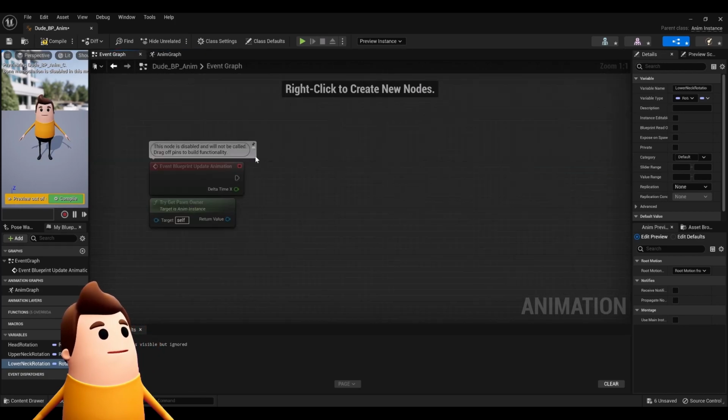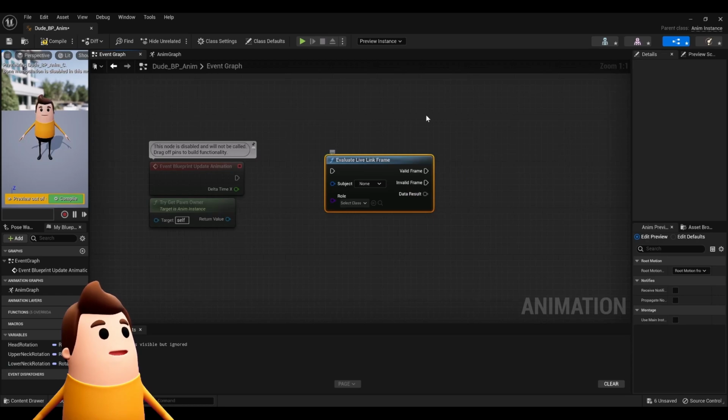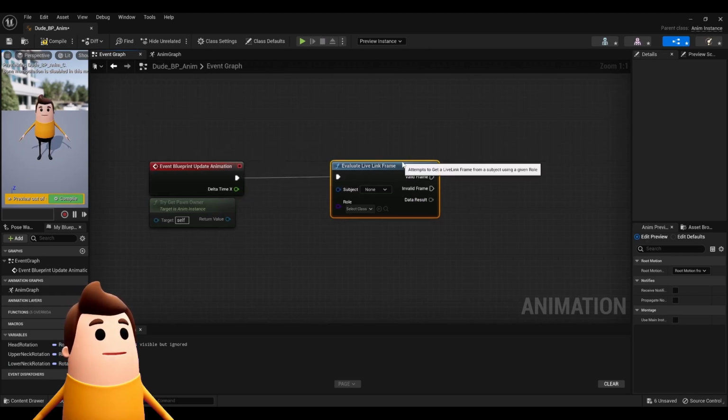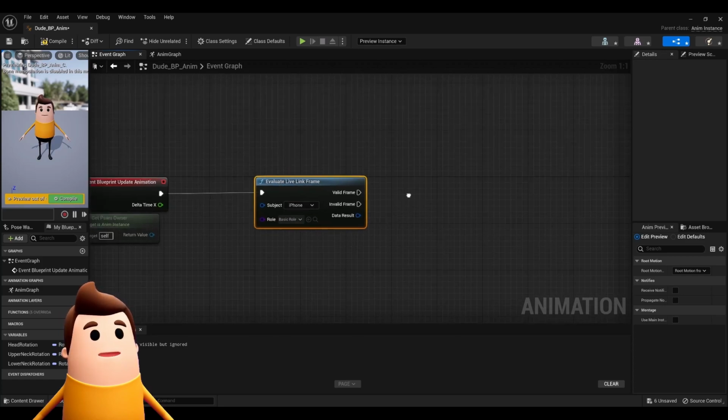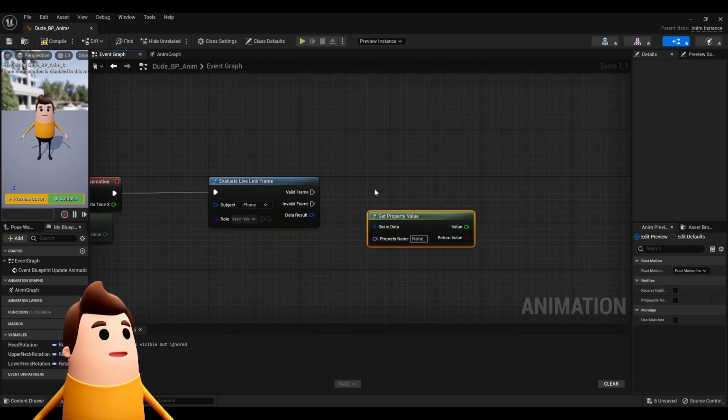Okay, so let's go to the event graph first. I'm going to right click here and create an Evaluate Live Link node. This is just going to bring in all of our live link data from the iPhone. Let's connect those two and change it so that it uses the iPhone. Now that iPhone name will be whatever you have set up in the app. I just called it iPhone.